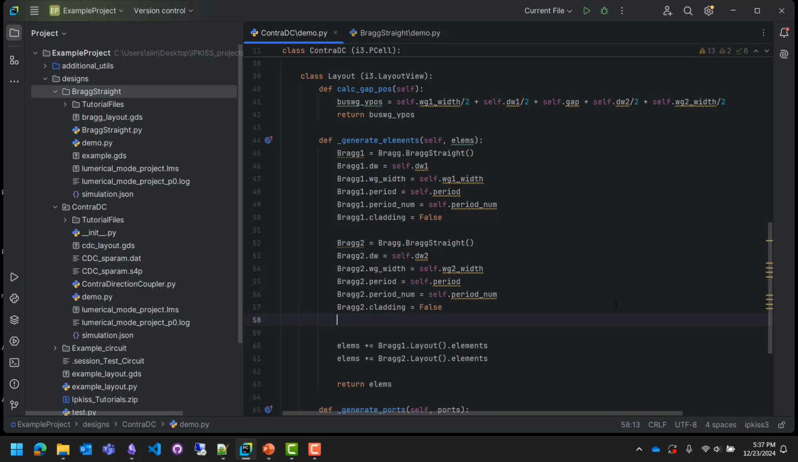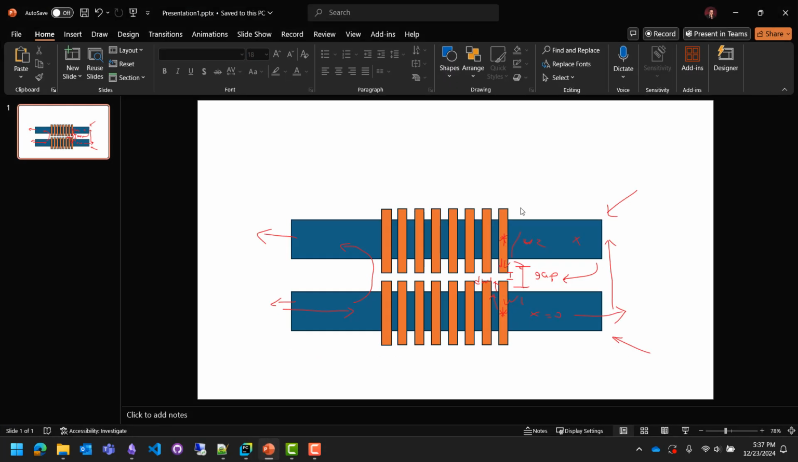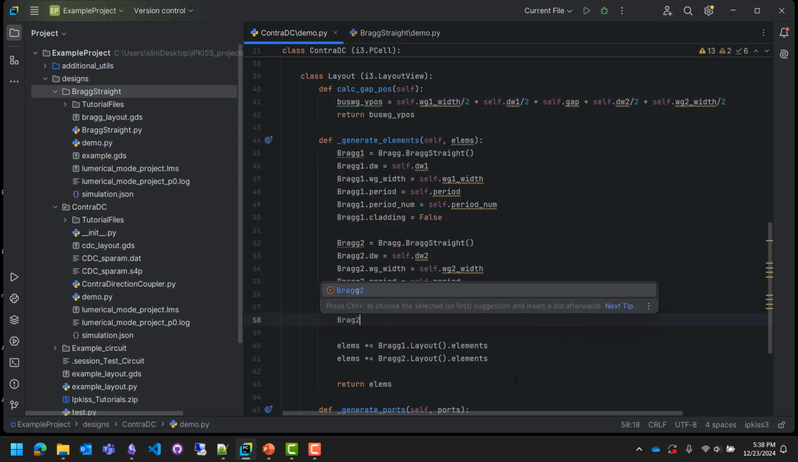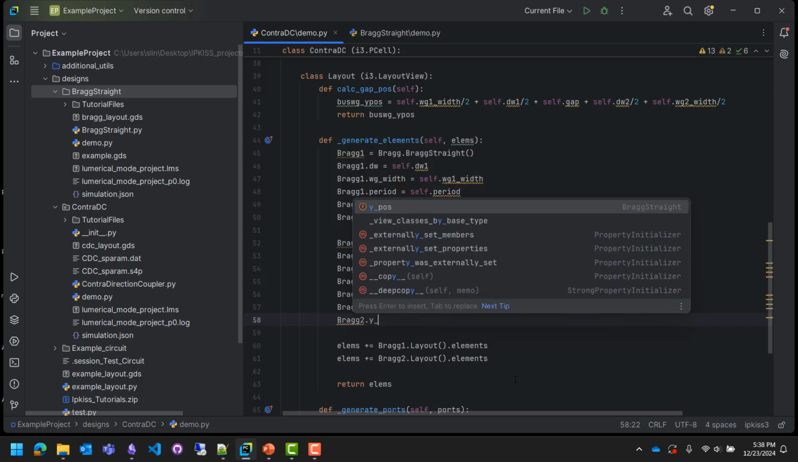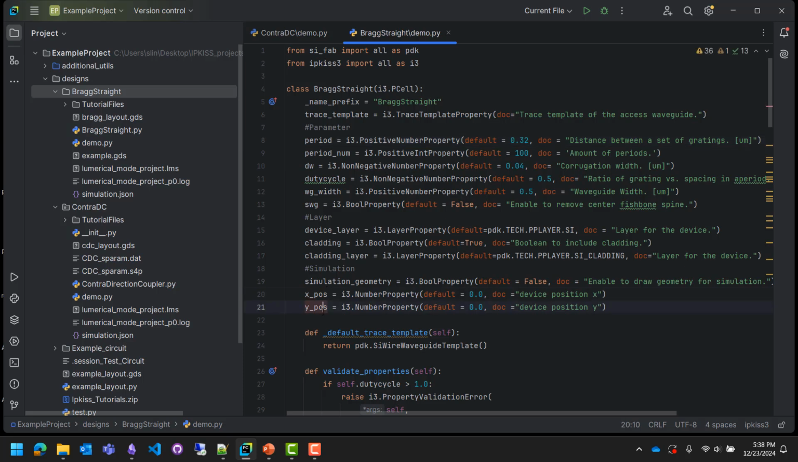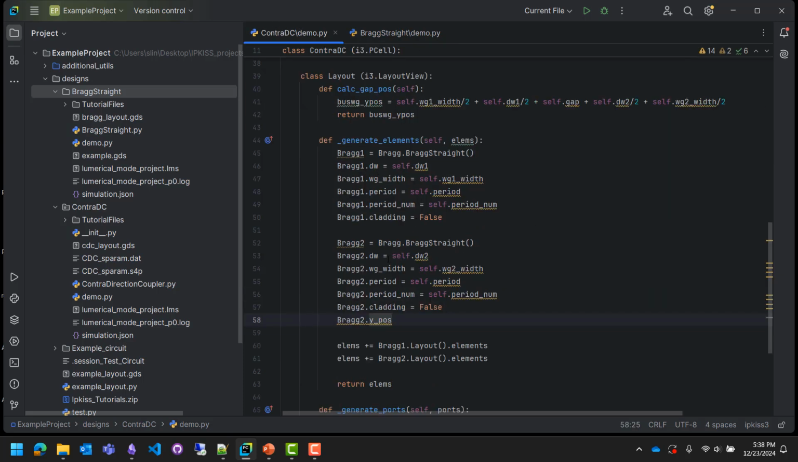And then next, if you recall, we also want to place our second device at the new location. So we need to call upon the function we created up here, calculate gap position. So we'll just do Bragg2.y_position. If you recall in the previous part, we created an x position and y position just for placing this device. And here's where we're going to use it. So we'll set the y position to our new function, which is called calc gap position. And we don't have to pass it any arguments. It'll return the calculation itself for us.